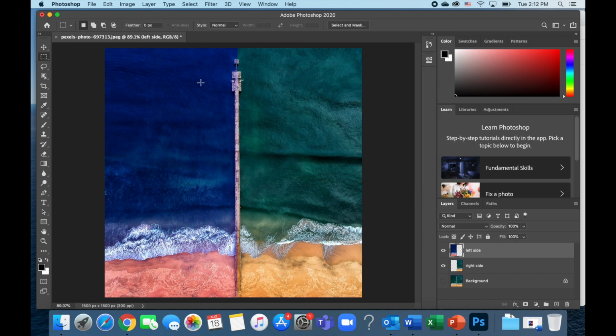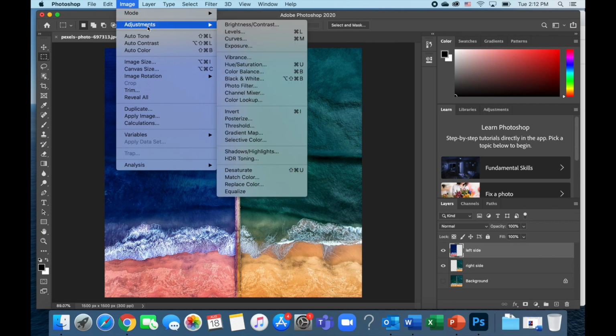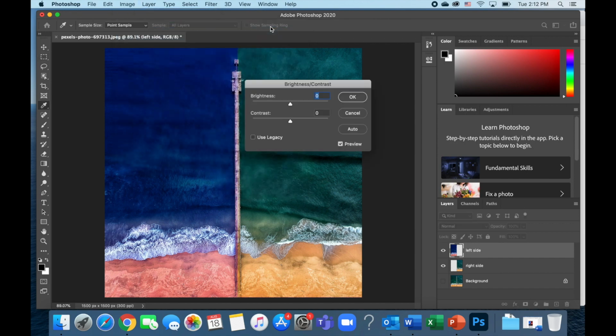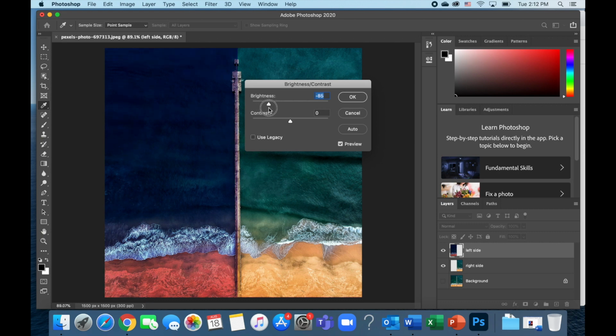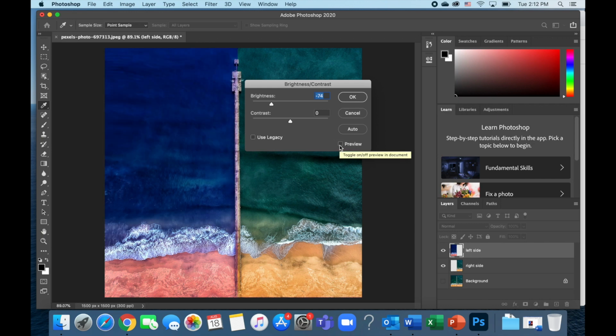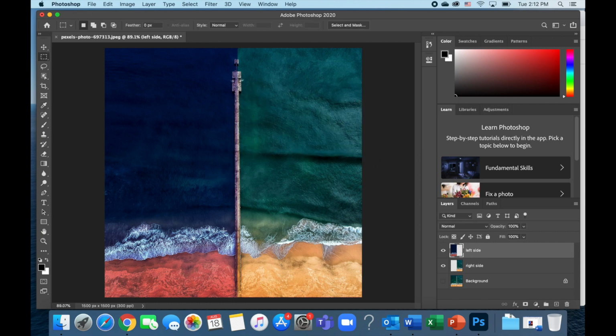Let's say I want to make this even darker because it is supposed to be nighttime. So I went to Image, Adjustments, and let's do Brightness. Since it's dark, I want to go less bright. And again, you can check the preview box, and when you're happy, click OK. Happy with one side, you can move on to the other side.